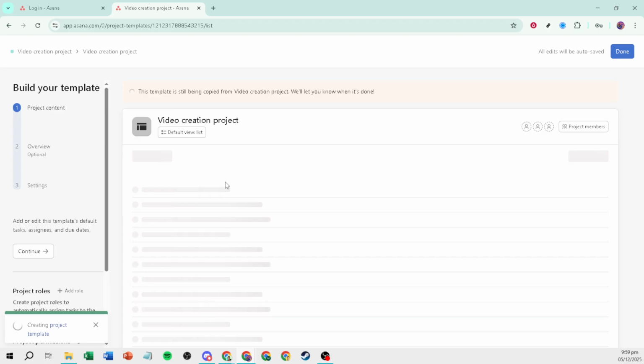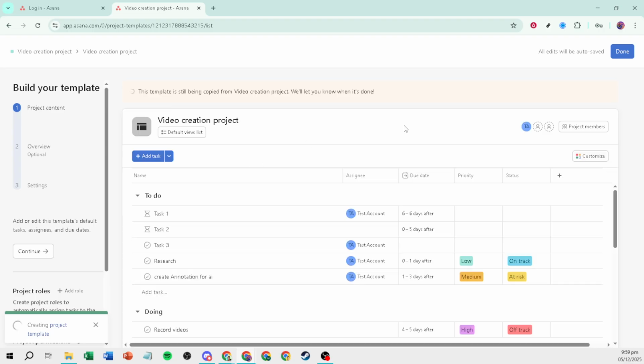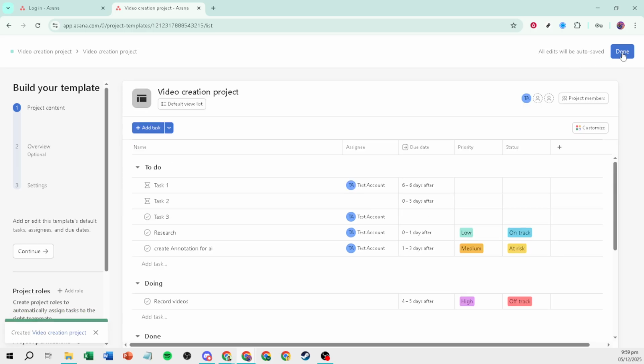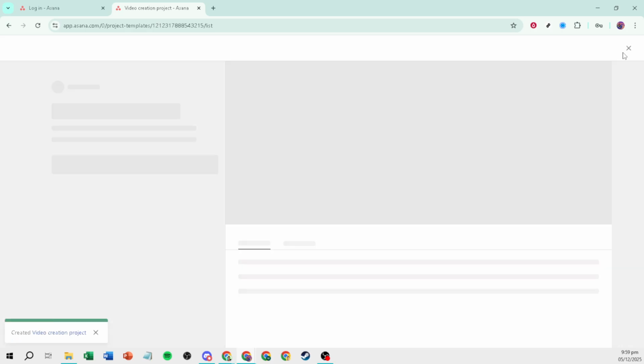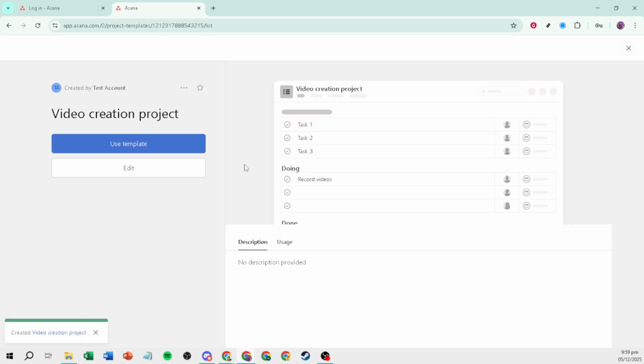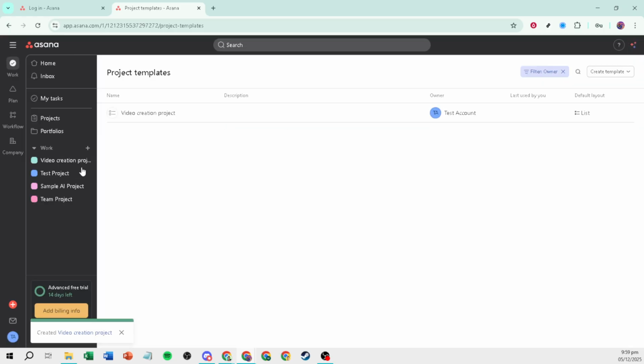To find and reuse your template, go to My Workspace, then open All Work. Look for the Templates area where your saved project template will appear. If you don't see it immediately, confirm you're in the right team or workspace and that you have access to the template's privacy settings. Open the template to review it.